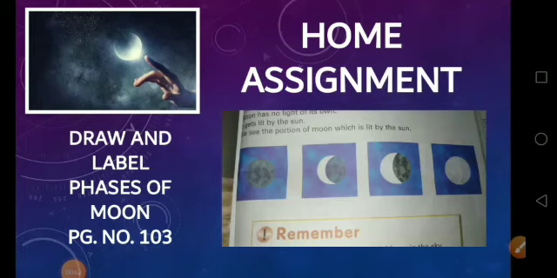So now get ready and complete your work and then send me your work. I will check your work and I will give you good remarks on your drawing and labeling.